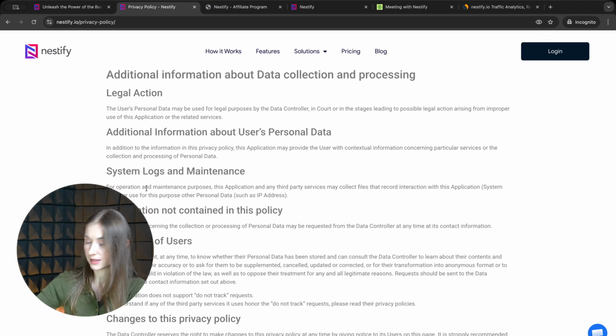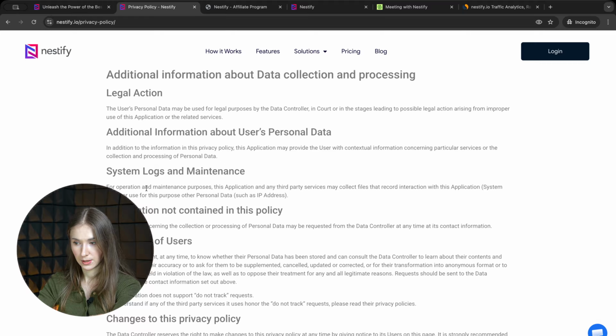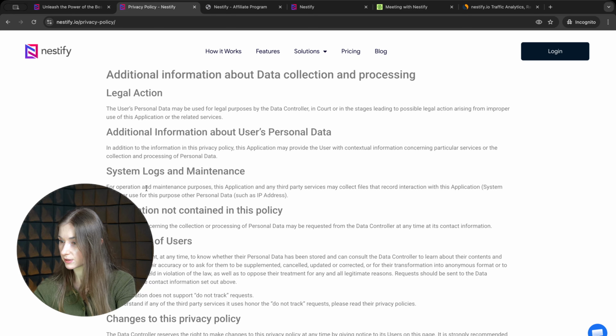So the company is claiming that they might use information for legal purposes, like in court, what else? For some other possible legal action arising from improper use. So probably they are talking about legal enforcement, about protection of the interests of the company, and in cases where they might need to protect maybe the interests of other customers and users, they might use personal data of customers, of website visitors for this reason, right?